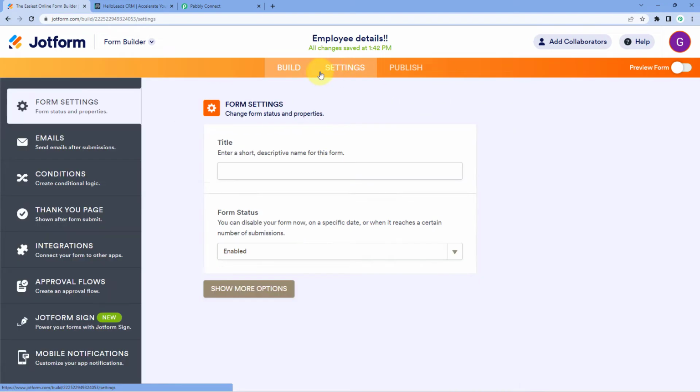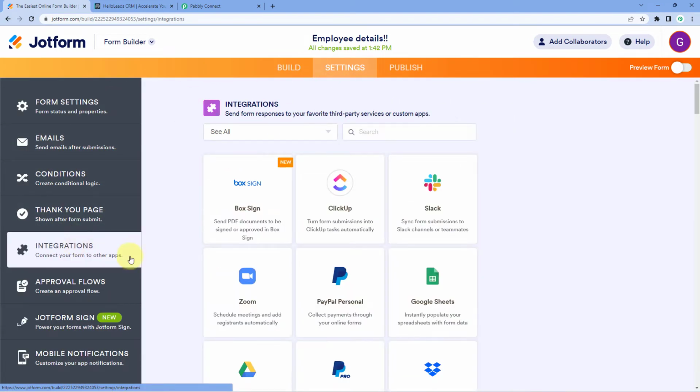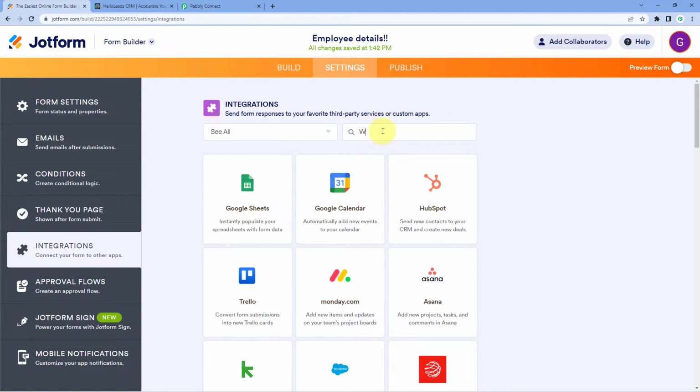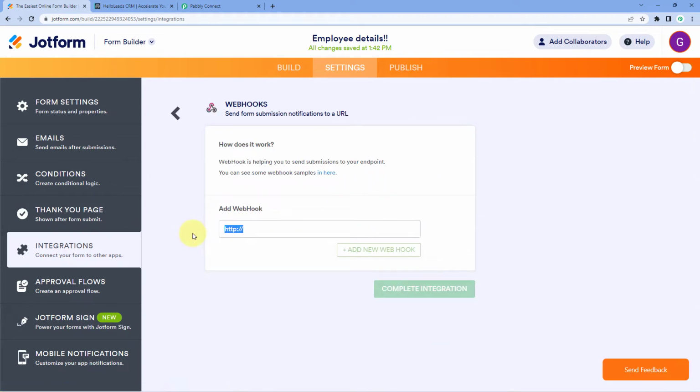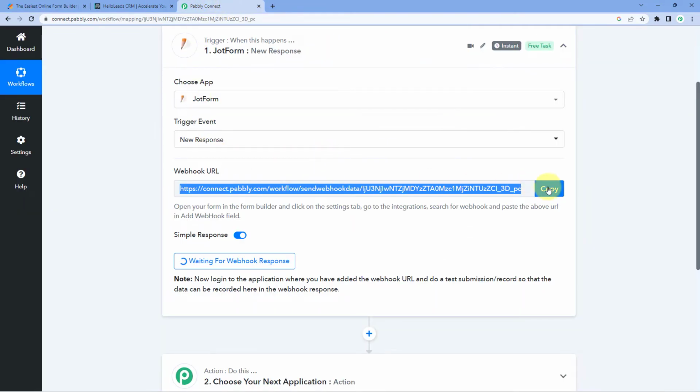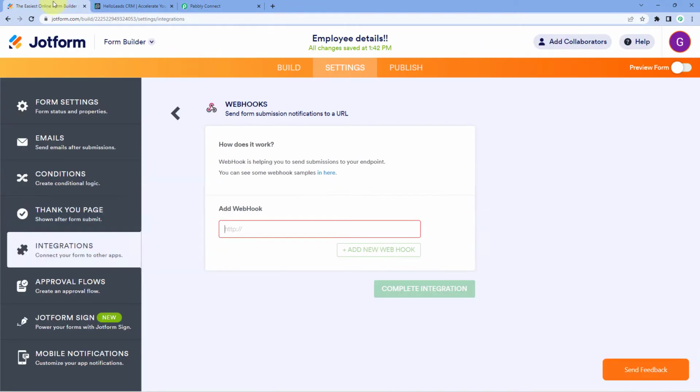After that, guys, just go to the settings section of that form and from the left side click on Integrations. After reaching this integration page, here in search apps we have to search for webhook. So let's search for webhook. Select webhook over here, and here we have an option to add the webhook URL. Now guys, the webhook URL which we copied from Pabbly Connect, we have to paste the same webhook URL over here and then just click on this Complete Integration button.